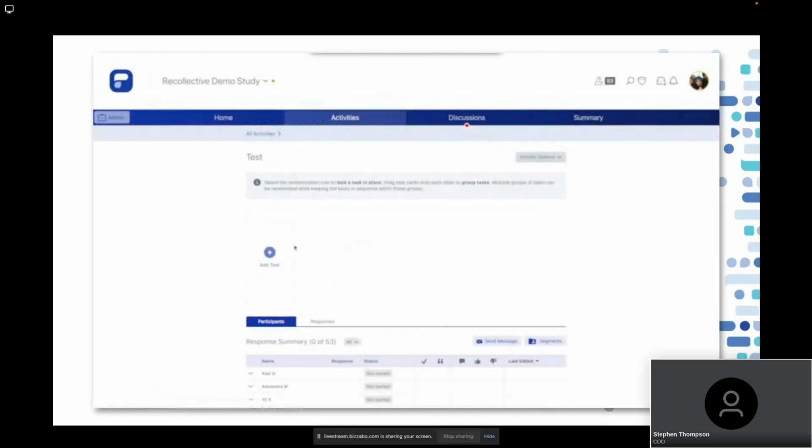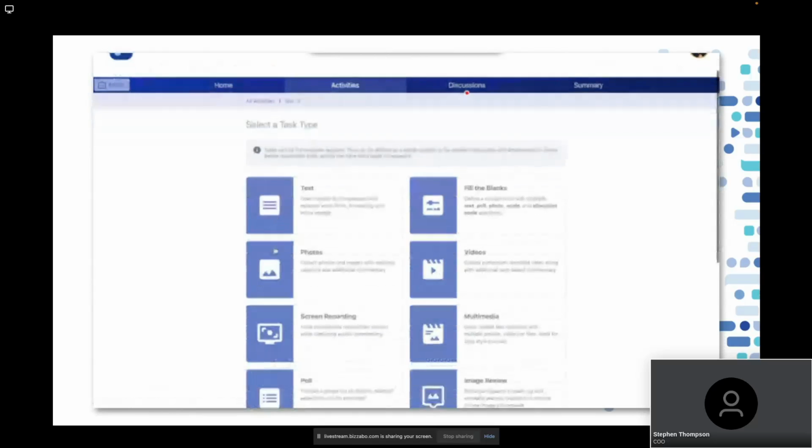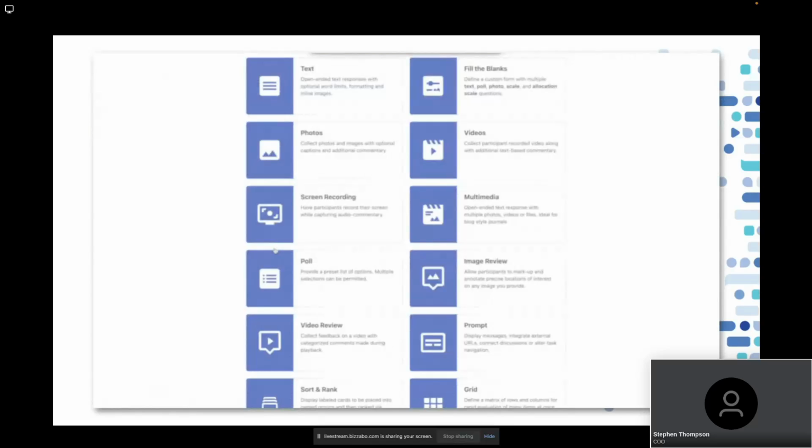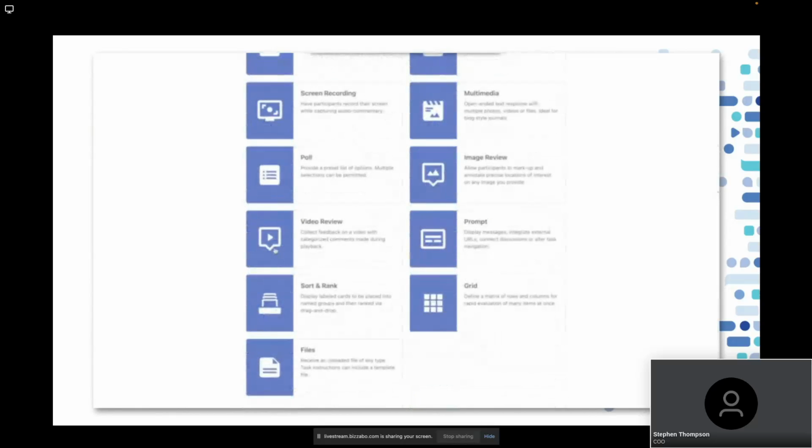In terms of their experience, you can also ask different types of questions. So there's a combination in Recollective of both qual and quant type tasks. We've got text, photos, videos, screen recording with audio capture. All of those are going to allow you to very quickly get some of that media from your participants. There's also the option to put some quant type questions in, so single and multiple choice poll questions, very flexible. There's prompts, so if you did want to push the participant into a detailed survey, maybe outside of Recollective, you can do that seamlessly through a prompt, push them to the survey, and then bring them back into Recollective.